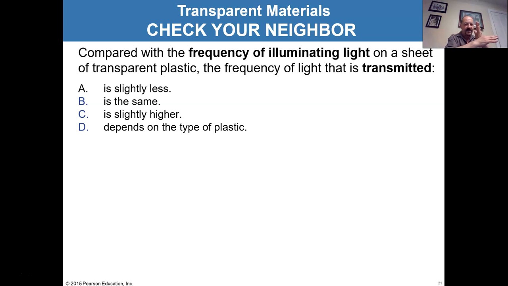Okay, so compared with the frequency of the illuminating light on a sheet of transparent plastic. Okay, so we've got light going through a piece of clear plastic. The frequency of light that is transmitted, so we know the frequency that we're starting with, that we're lighting it up with, we're shining it on the plastic, and then we look at the frequency on the outside. The frequency that's coming out, that's transmitted through the plastic, is slightly less, is the same, slightly higher, depends on the type of plastic.